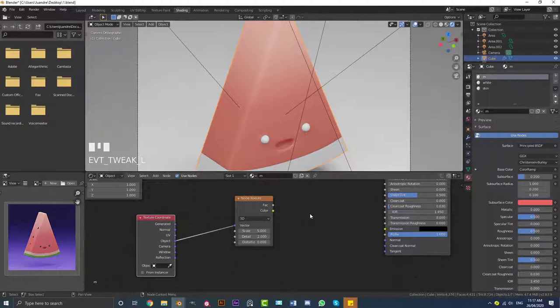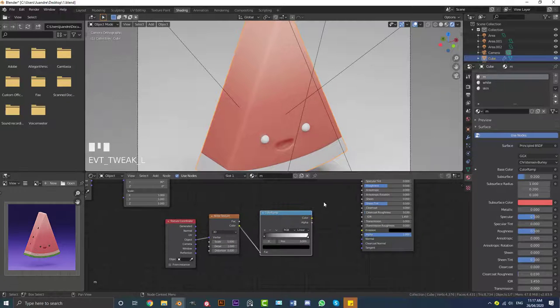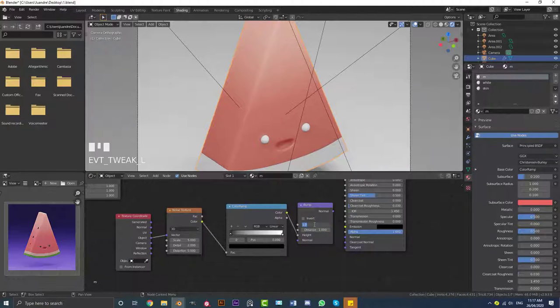Then we're going to go Shift A, search, and we're going to get a color ramp node. And we're going to plug the factor here, or the color, into the factor of the color ramp. Then we're going to go Shift A, search, and we'll get a bump node. And I'm going to take this bump node, place it over here, take the color, plug it into the height, make the strength 0.2, and then plug the normal into the normal of the principled shader, like so.